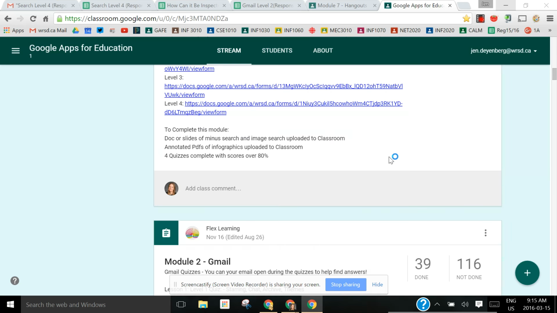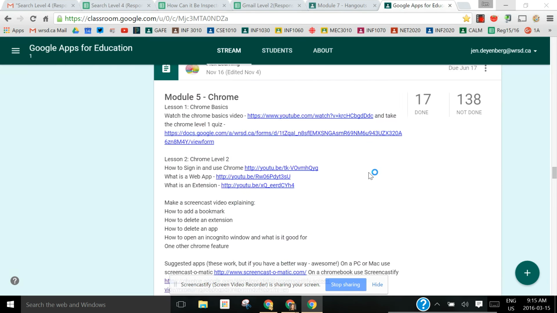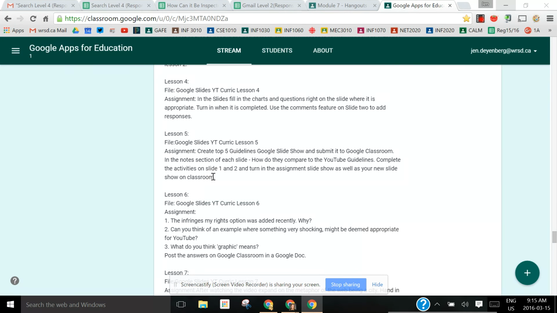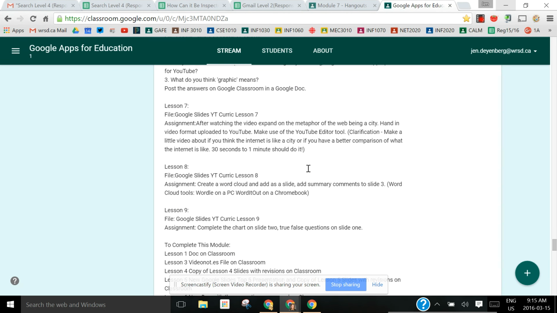All right, so we are looking at Module 8, Lesson 5. Down to Module 8 here, and Lesson 5. So, top 5 guidelines Google Slideshow submitted to Classroom. In the notes section of each slide, how do they compare to the YouTube guidelines? Complete the activities on slide 1 and slide 2 and turn in the assignment slideshow as well as your new slideshow.